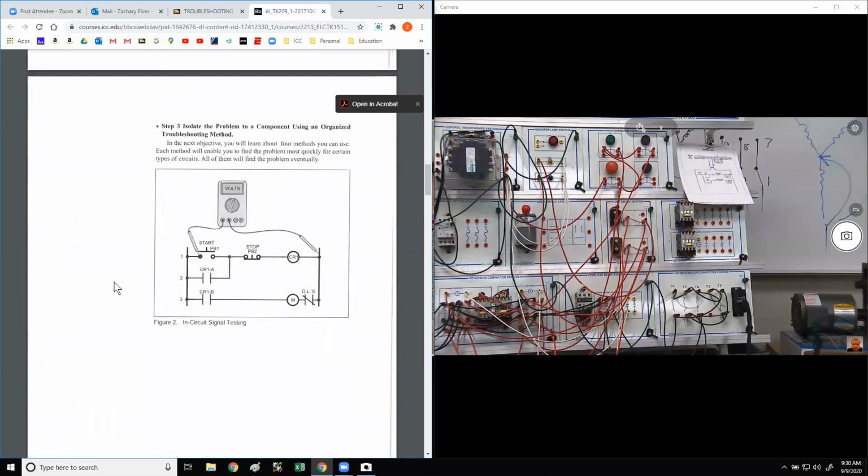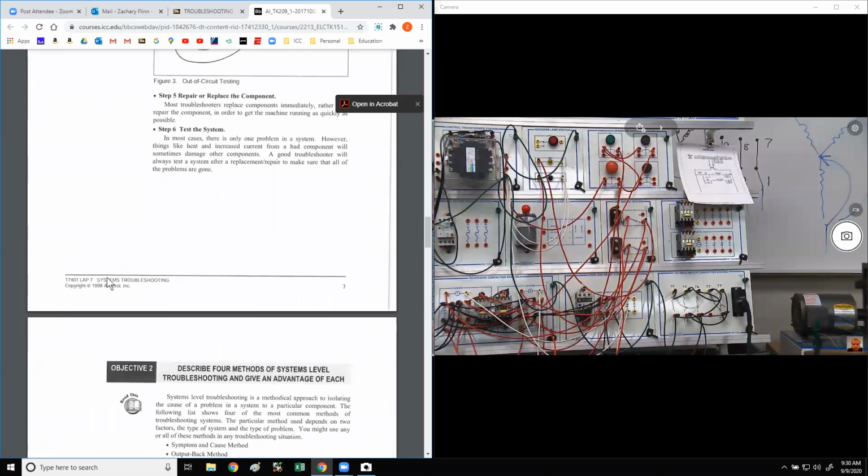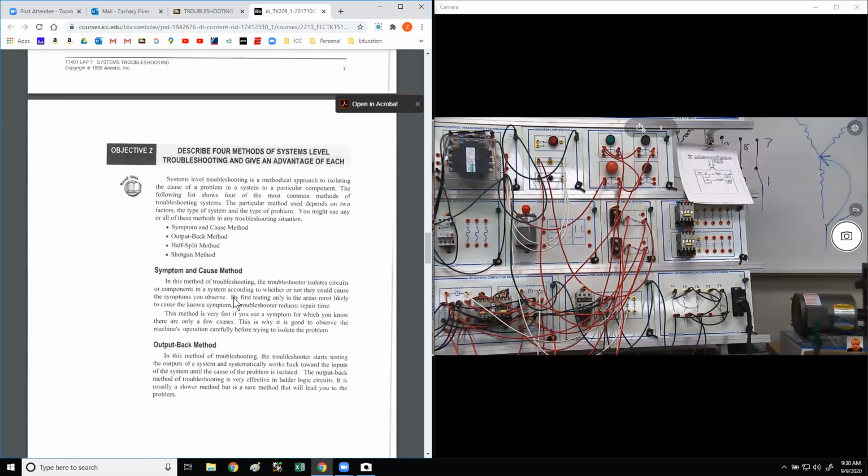So let's read symptom cause. In this method of troubleshooting, the troubleshooter isolates circuits or components in a system according to whether or not they could cause the symptoms you observe. By first testing only in the areas most likely to cause the known symptoms, the troubleshooter reduces repair time. This method is very fast if you see a symptom for which you know there are only a few causes. This is why it is good to observe the machine's operation carefully before trying to isolate the problem.